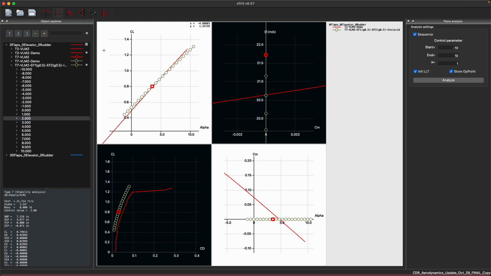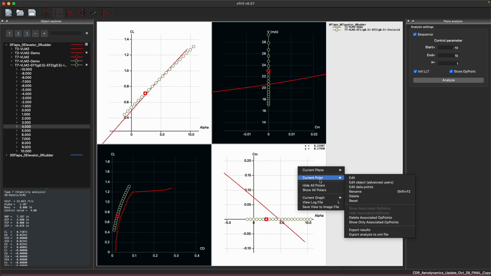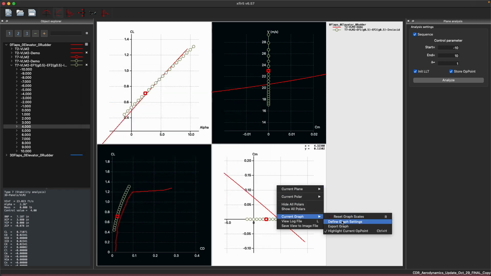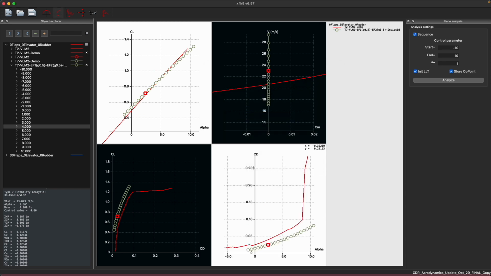As you can see, if I keep pitching my airplane up, not only does my lift coefficient increase, but the drag increases as well. So if we look at the CD graph as well, we want to edit a graph, define graph settings, we can go to CD. Again, XFLR underestimates drag, but it's a good estimation. So as I pitch the airplane up, my lift coefficient increases, my drag coefficient increases, and in turn, that will slow my airplane down.